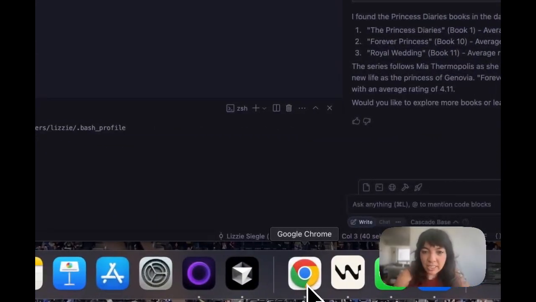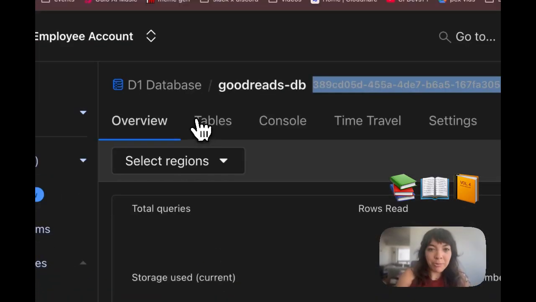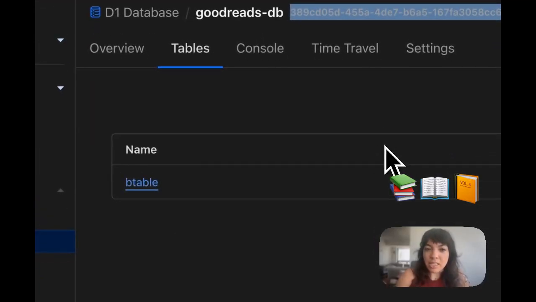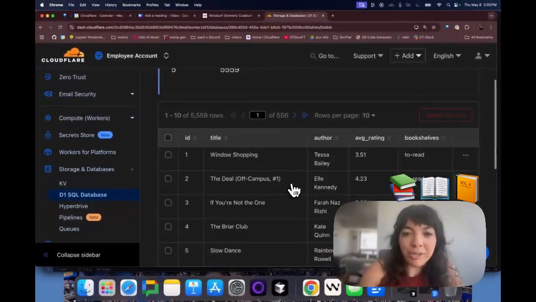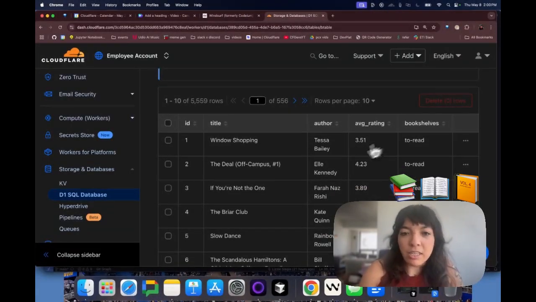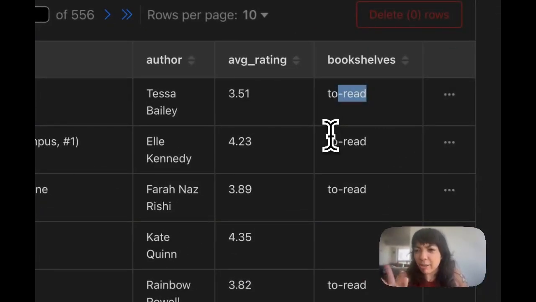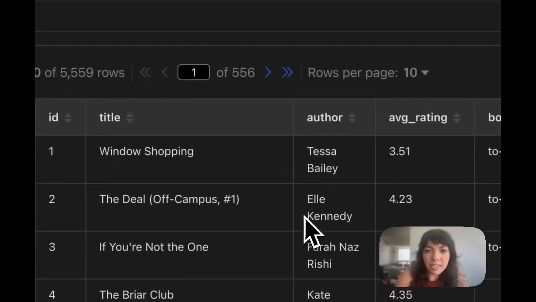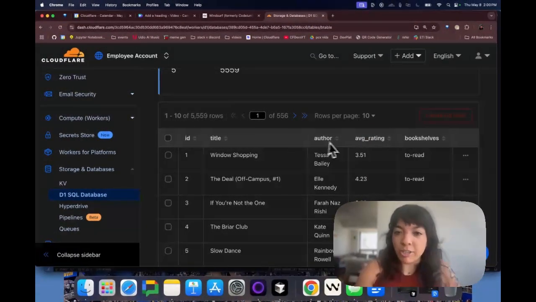Let's look at the database. Here's our Goodreads DB and our ID, and we can see some of the data, some of the books I've read. Window Shopping by Tessa Bailey, The Deal Off Campus by Elle Kennedy, and more. Oh, those are to read. I think I read those after I uploaded this to Cloudflare D1. A lot of books. I'm a reader. And we can see the ID, title, author, the different columns, different sections.